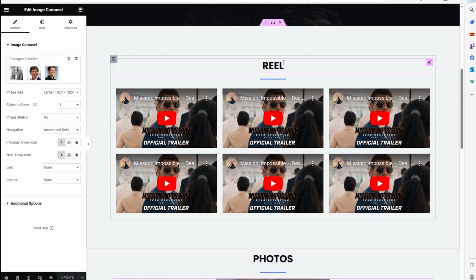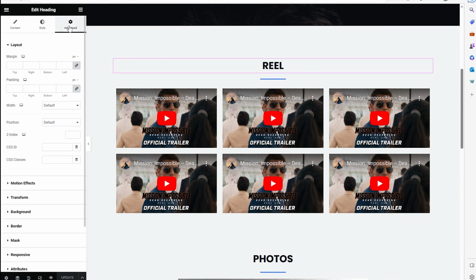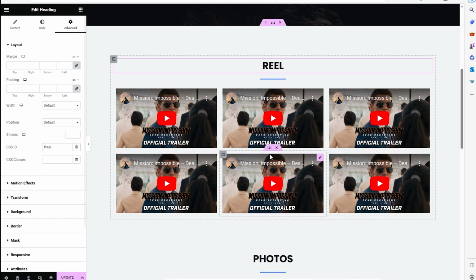I want to find the title of each section. Start with the reel. We're going to go to advanced. Before, in the menu, we did this symbol. What is it called? Tell me in the comments. Nobody really knows what it's called. Tic-tac-toe, I don't know. And then since in the menu we put reel, we're going to do that here.